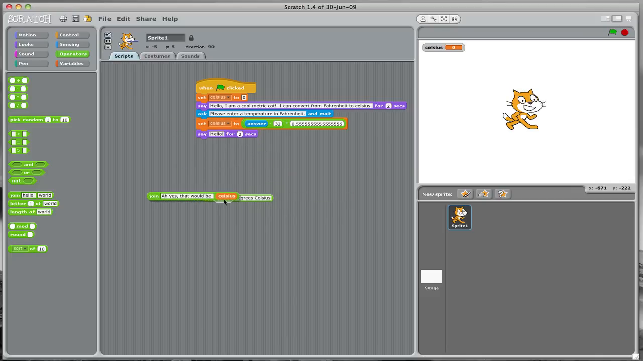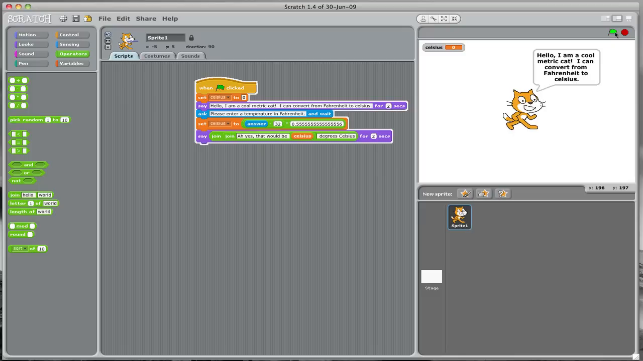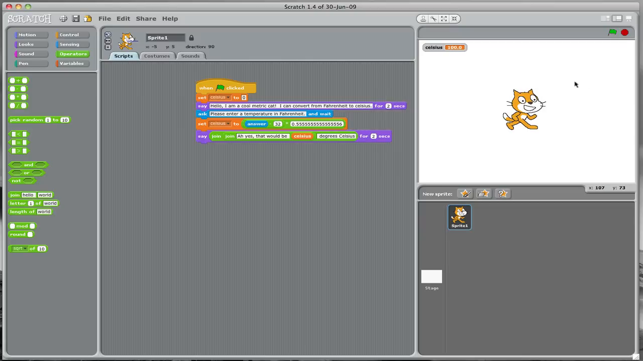Oops. Let me see if I can get the whole thing. There we go. So if I click on the green flag, please enter a temperature in Fahrenheit. I'll try 212 degrees Fahrenheit, and it tells me, yes, that would be 100 degrees Celsius. Perhaps I could leave this for a few seconds longer. I'll leave that for 5 seconds.